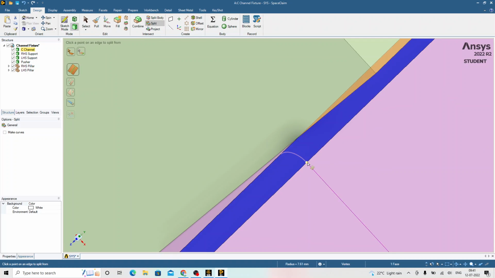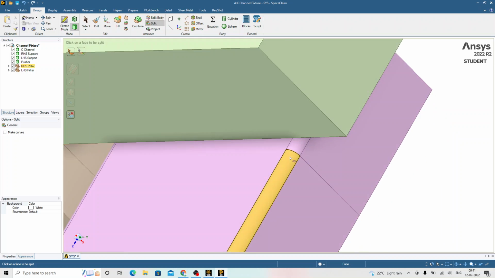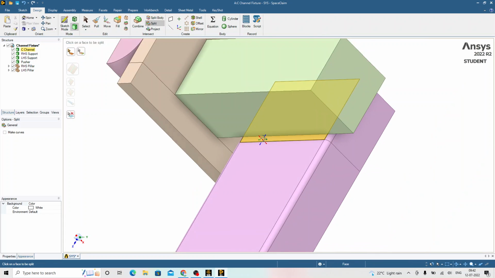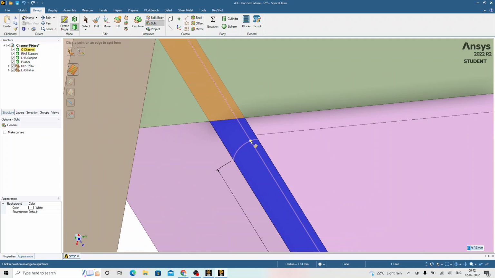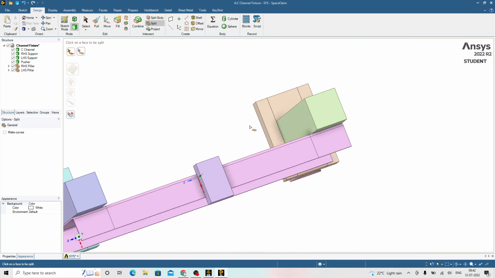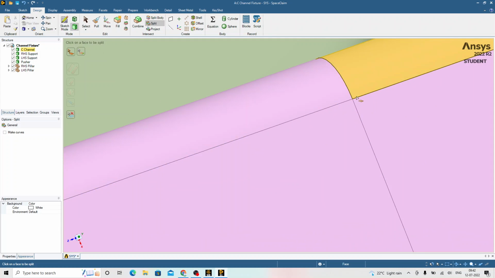We split this face, intersect over here. We split this face, move the pointer to this edge. Similarly, click on this face split, move the pointer over here, split this face and move the pointer over here. Now there is an appropriate split. Make sure that the splitting has happened exactly at the intersection.